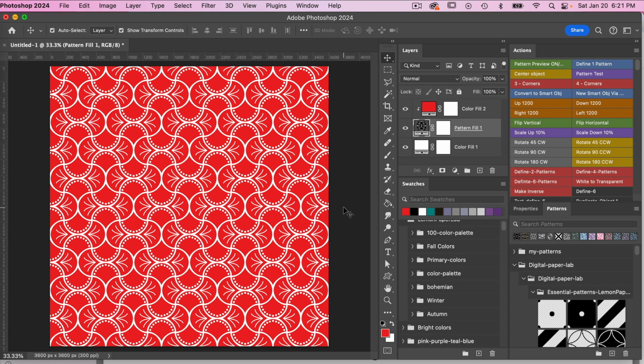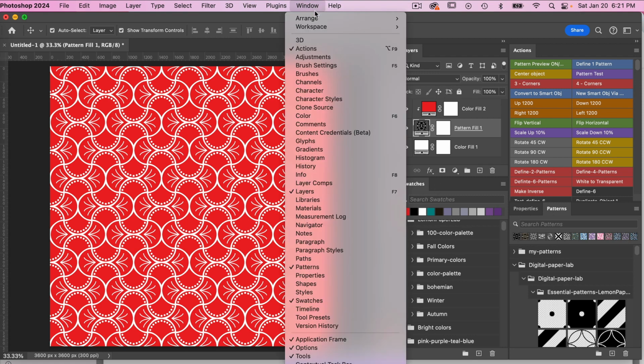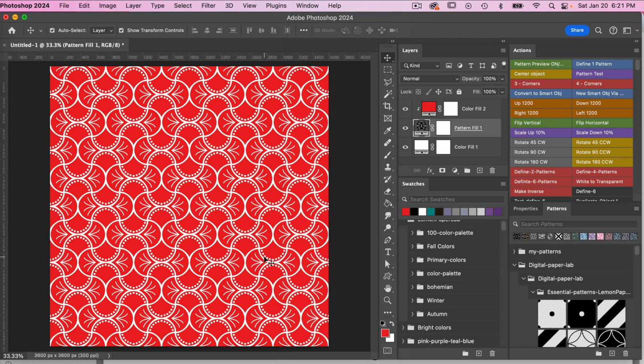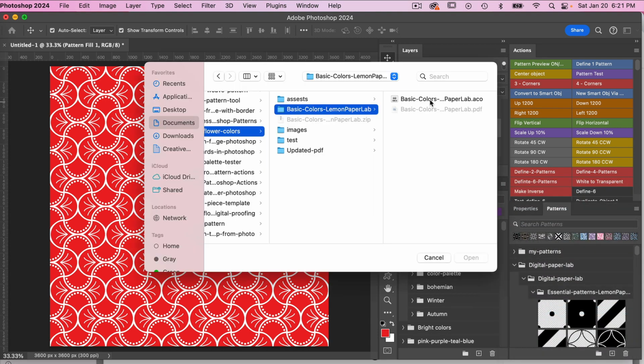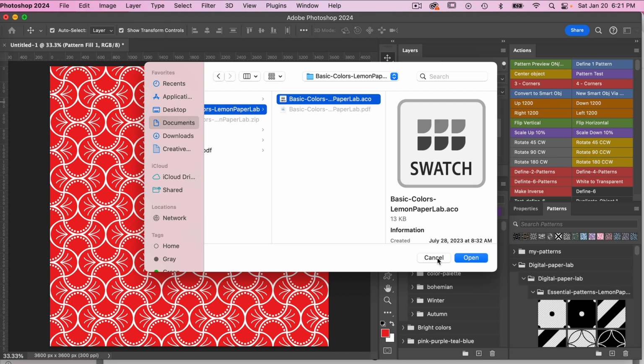To load the swatch files in Photoshop, you'll want to open your swatches panel. So go to Window and select Swatches. Then from the menu icon here, just click Import Swatches. From here, you'll want to navigate to the file that has the .aco ending, click on it, and open it.